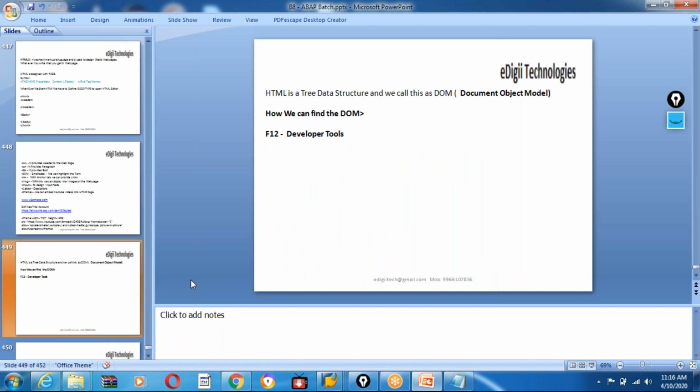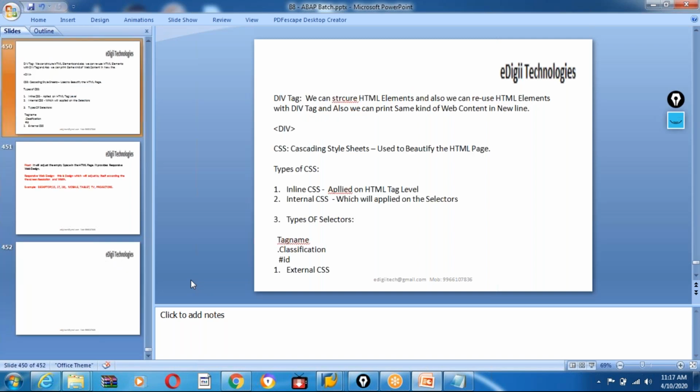We have also seen what the DOM is. The DOM is a tree data structure of the HTML. How can you see the DOM? Press F12 on your web page, and it displays all the HTML in a tree structure. And we have seen the div tag. We can structure our HTML tags with the div tag.